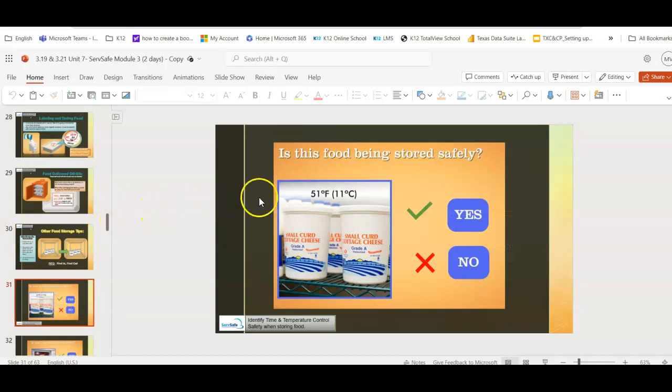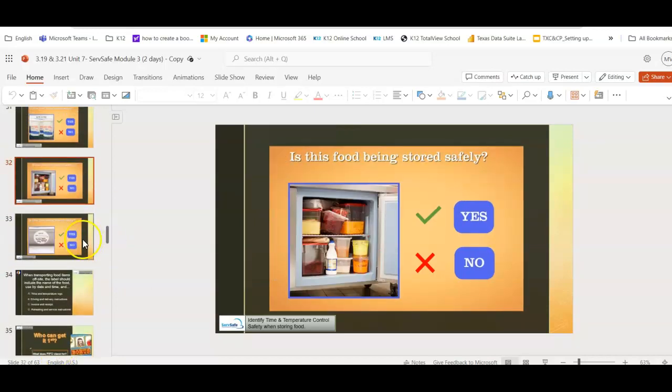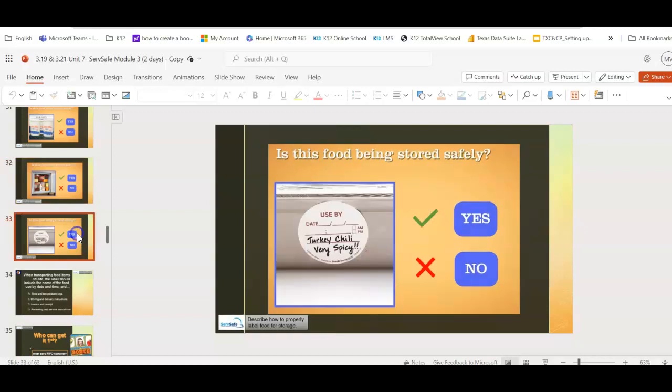So is this being stored properly? No, this is not. This is cottage cheese. It should be at 41 degrees or lower. Now, is this stored properly? No, nothing is dated. Everything's a mess. It's all mixed together. This is horrible. That is a big no.